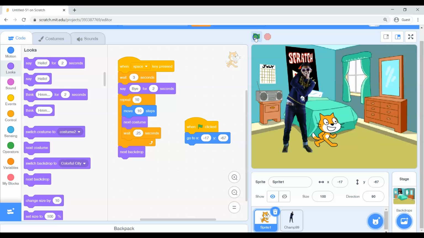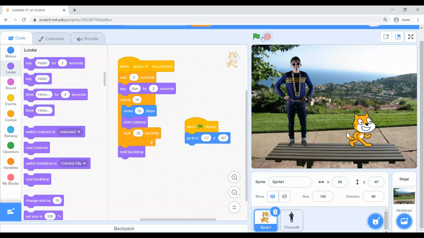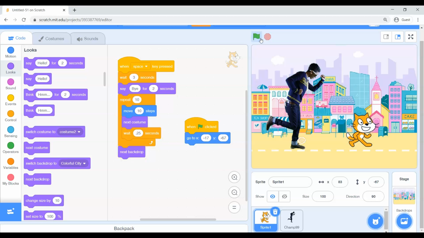So now it's going to look a little more exciting. I press space, triggers the dance, cat is waiting, cat says bye, cat walks away, and when he's done walking, voila. And then I can play the program again. Hit space, I get the same type of reaction, but this time it's going to move on. When he gets done walking, it'll move on to the next backdrop. So this way you can really tell a story.